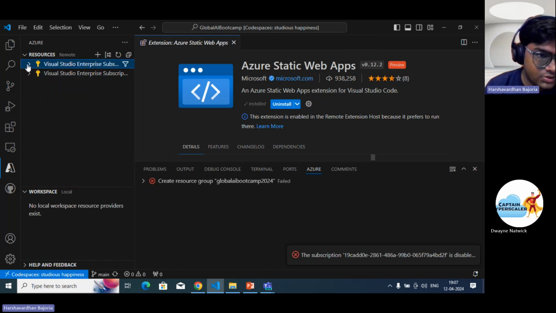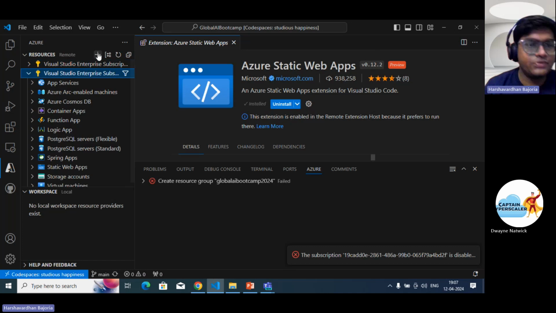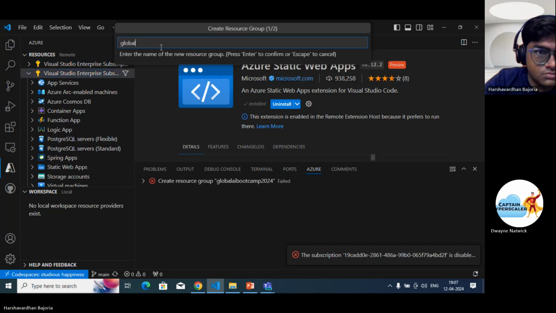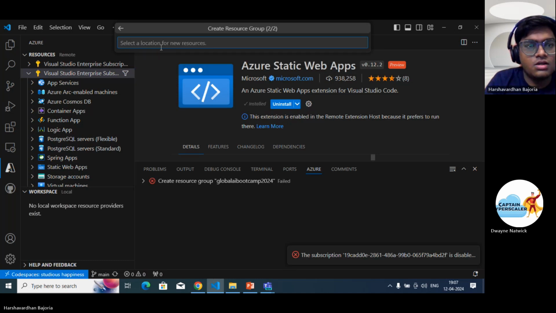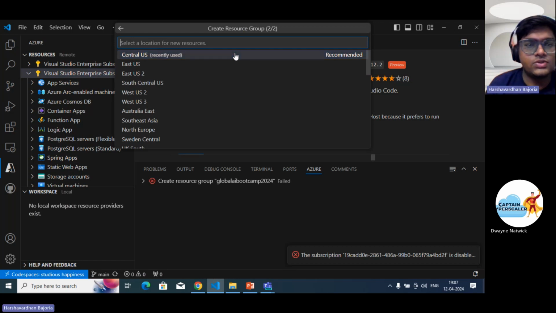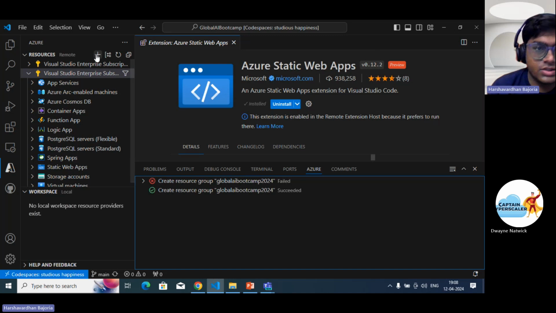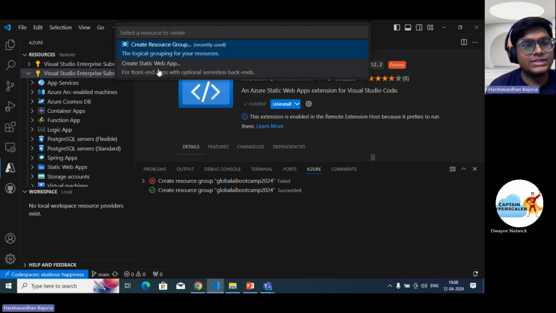I can't open it in this one. I need to do it in this. So let's go to Central US. And as you can see, it's creating a resource group. So what is a resource group? I hope you've got it, but still, in case you haven't, a resource group is a place where all the resources are stored. Now, click on this plus icon and click on create static web app.